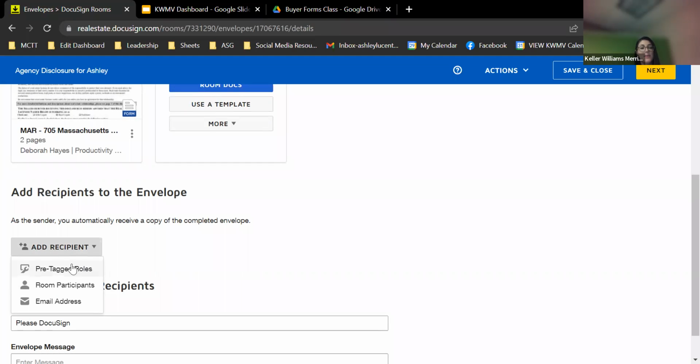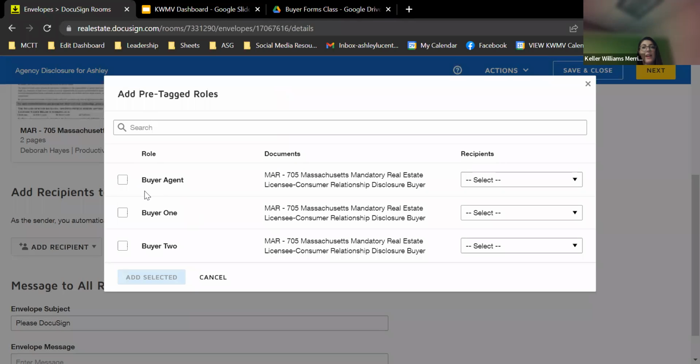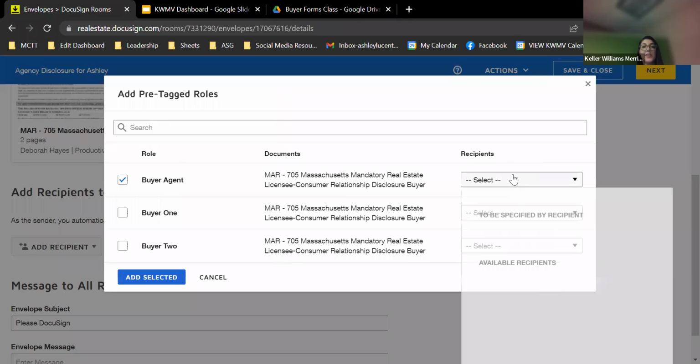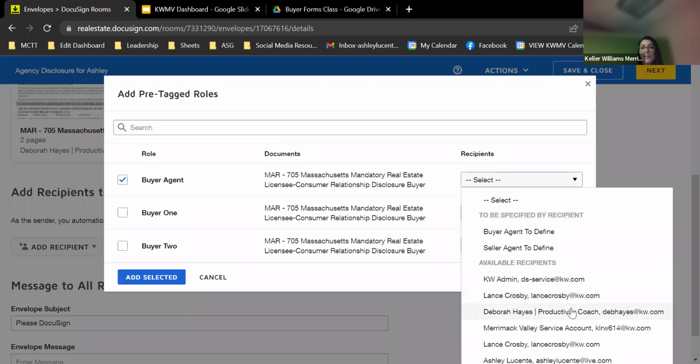So I started using pre-tagged roles. I used to always use room participants, and I would always show that in class, but I like pre-tagged roles a little bit more now, and I'll show you why. So I'm going to select the buyer agent, and I'm going to go over here and match it up to who that is. So that will be Deb.